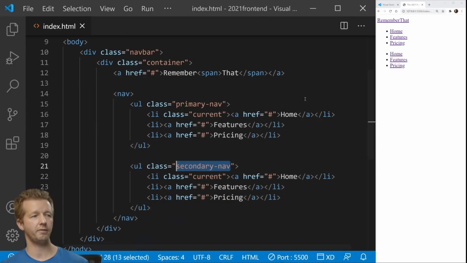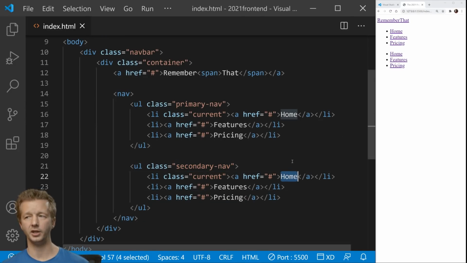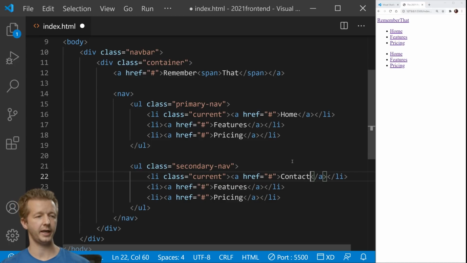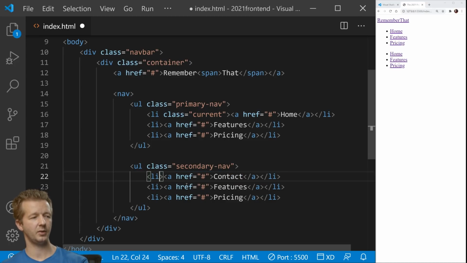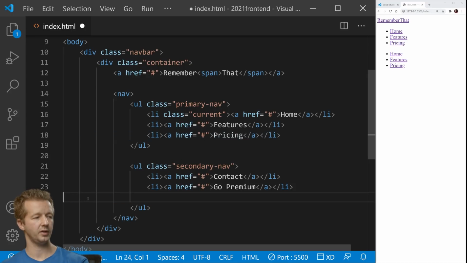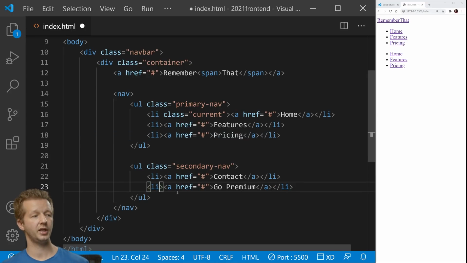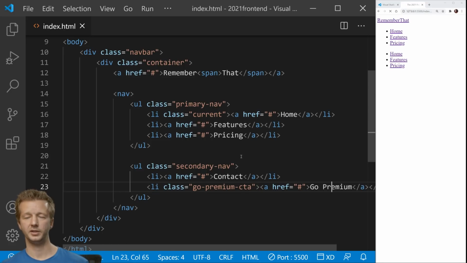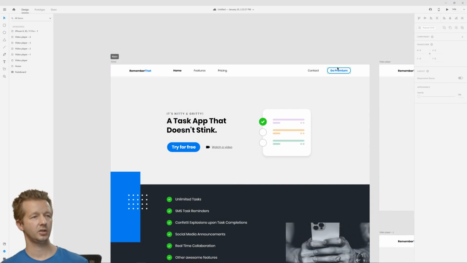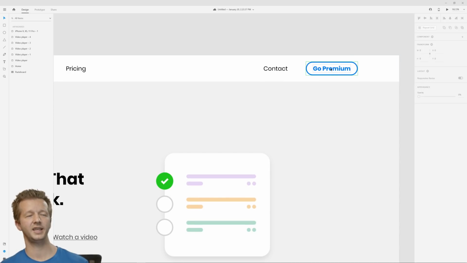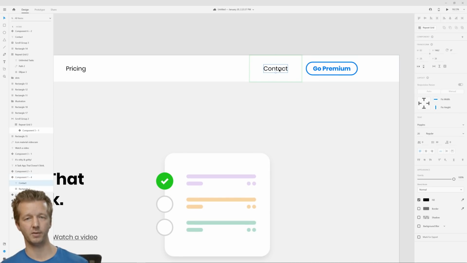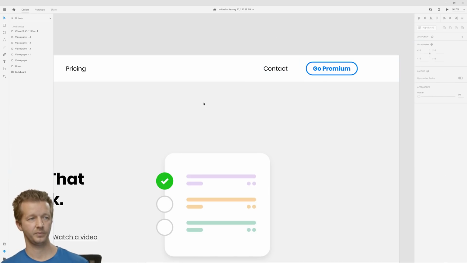So let's go ahead and modify the stuff in here because it's changed. So this one right here has to be contact, and we don't need this class of current because that one won't ever be bold. And then we also have Go Premium, which is that call to action. We'll go ahead and get rid of this third one. And then we're going to give this one a class because it's a really specially designed button. So we're going to call it Go Premium-CTA. And we'll hit save because that design, it's this button right here. So we have a lot of CSS work to make it go from this blank boring link to this link.